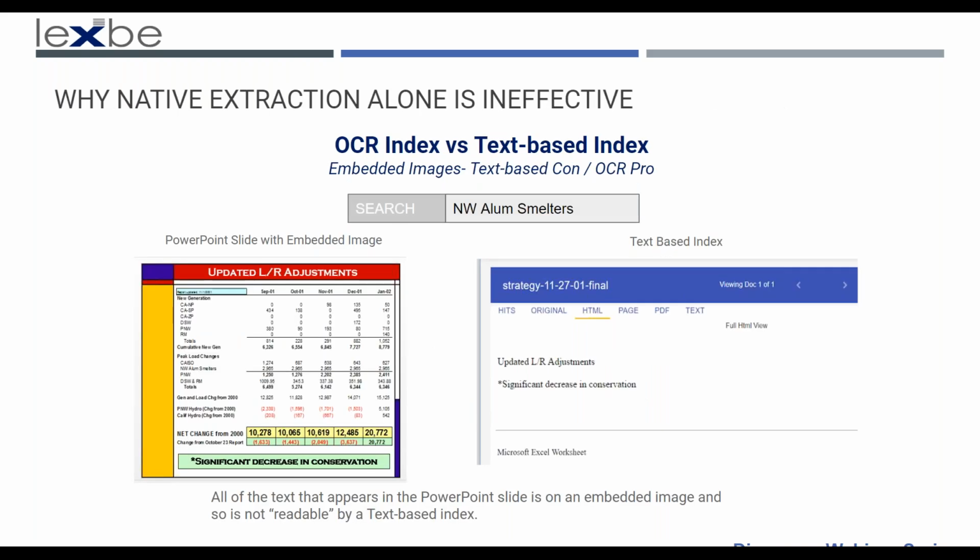So now looking at this one, we have a PowerPoint slide and it is a chart. This would be considered an embedded image and it would not be readable by the text-based index that extracts text from the native. So the OCR index was able to lift the text of the document and it returns the hit on the word that we searched, this NW alum smelters. So the extracted text-based index misses the embedded or attached images, in this case, this chart.